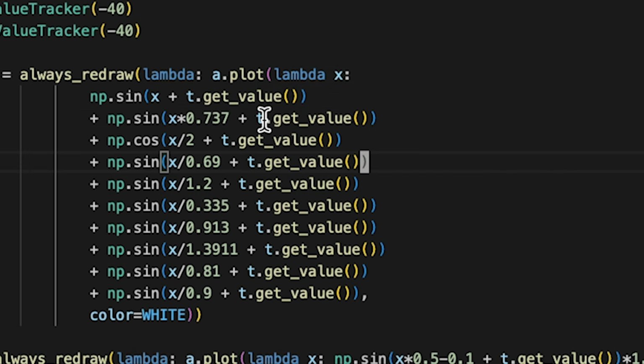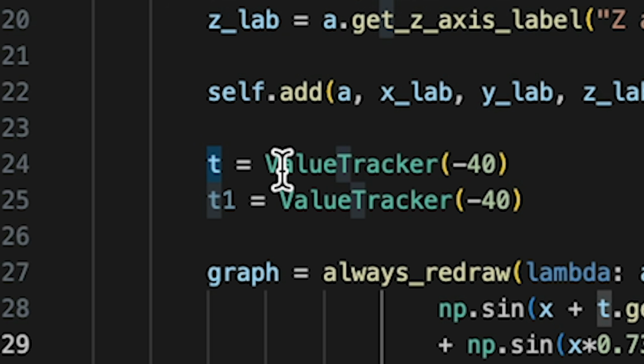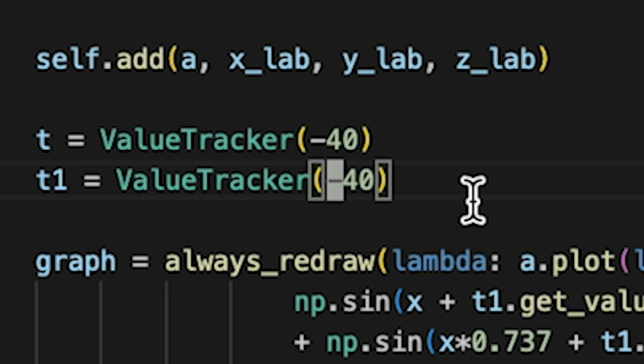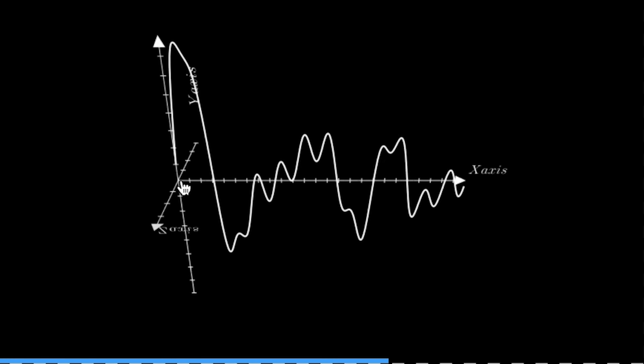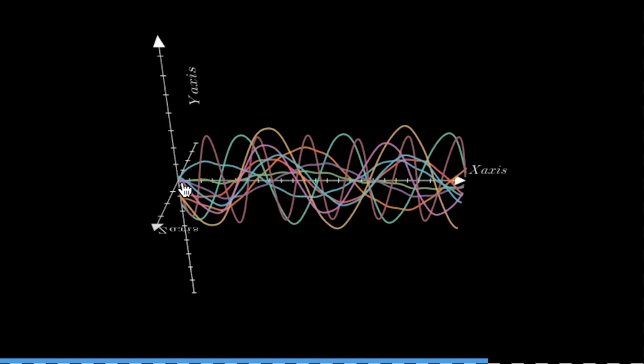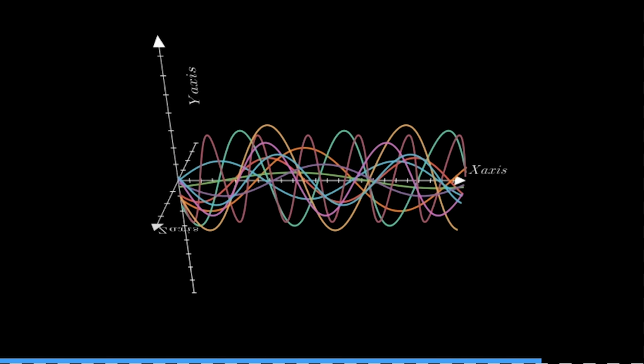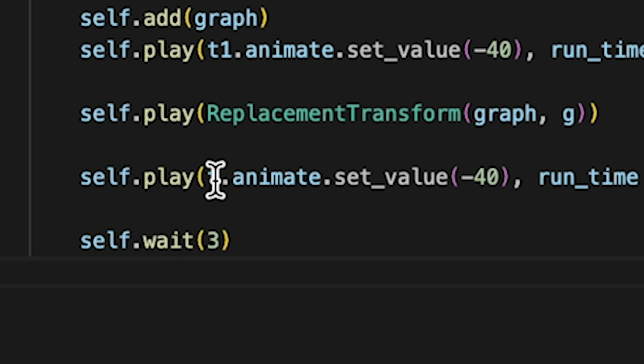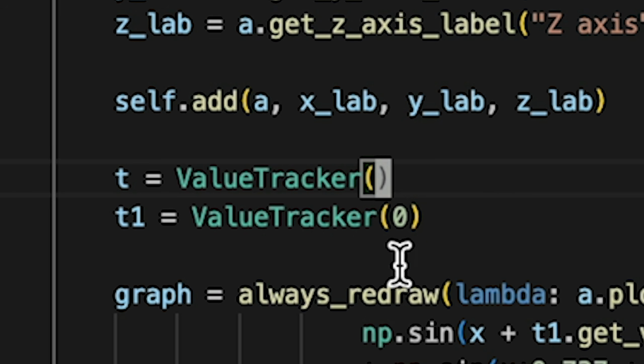Okay, what if here, instead of t, it's going to be t1 and I'm going to animate them separately somehow. Let's try this. Oh, this is definitely great Vim practice. What if I change this to 0 now? The functions should not jump, probably. Does it jump? No. Okay, that's good news, I guess. I don't even know what I'm doing. Why are these waves not moving anymore? T, set value to -40. Okay, so let's make this 0 as well.